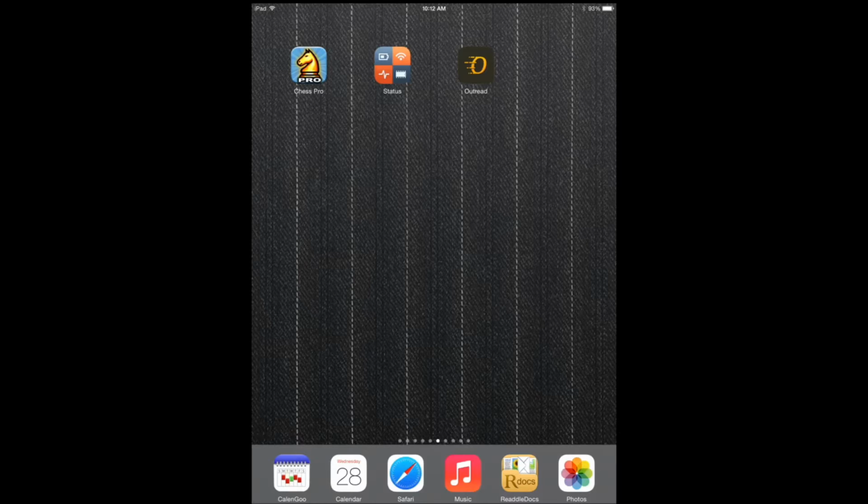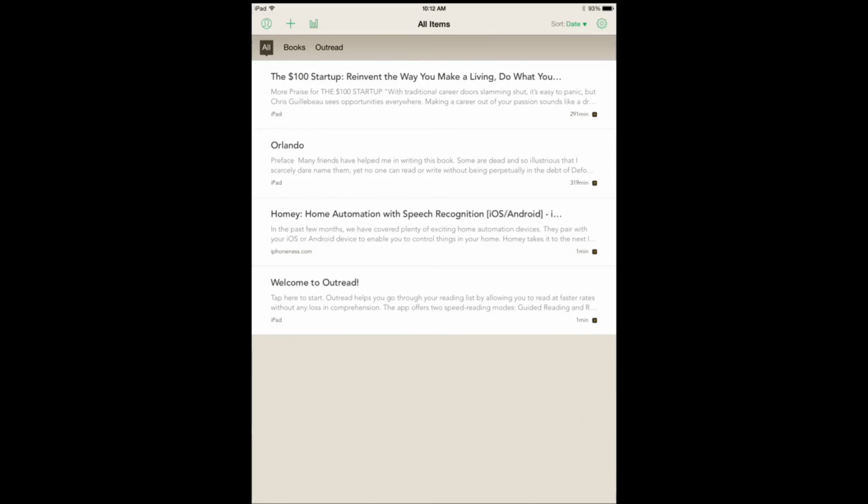Today I'm back with another exciting application. It's called Outread. It's an application for speed reading. Now we've been covering a lot of these applications in the past, such as Ace Reader, Accelerate, and all these other ones that allow you to read your documents faster. This one is actually very user friendly, has a very elegant user interface, obviously optimized for iOS 7.